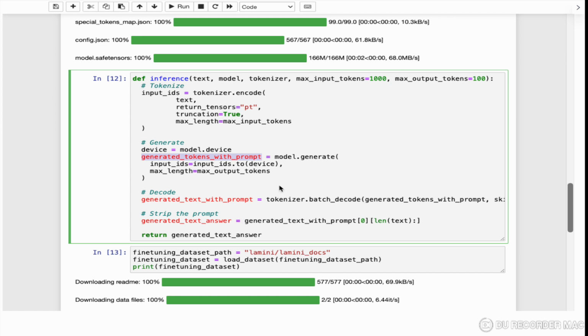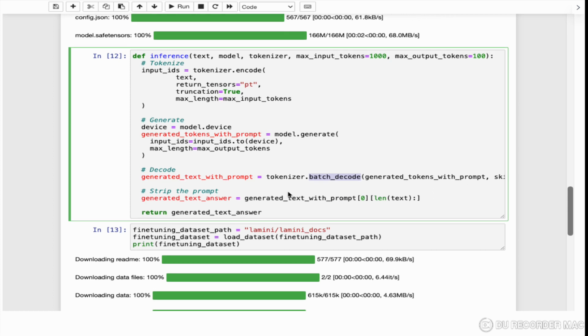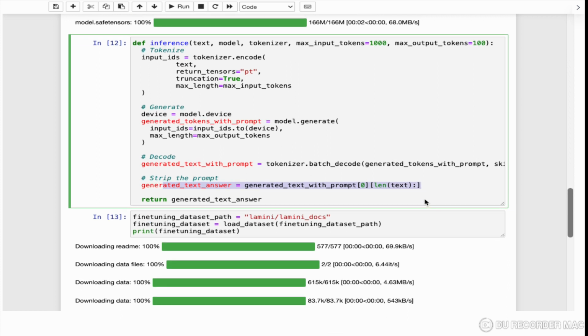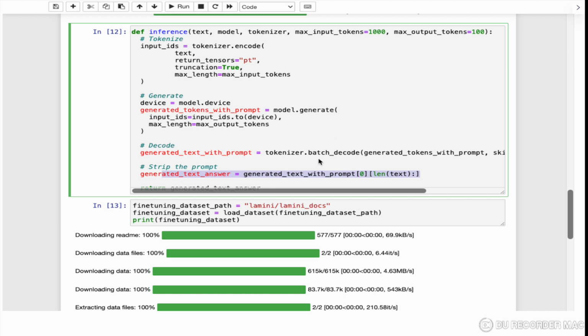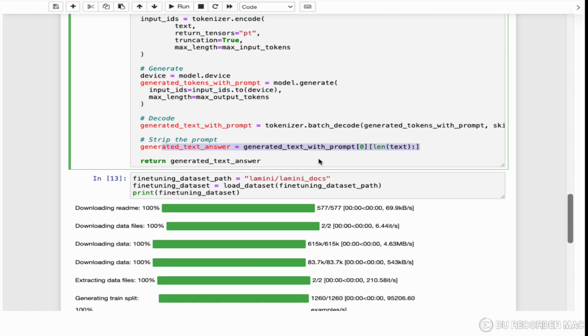Now we are converting those numbers into actual words using the decode part, and then we are stripping the prompt. The output which we get is actually appended to the input prompt, so we need to remove that. Using this statement, we can remove that prompt, and then we are just returning the generated output. So this is the code for inference.